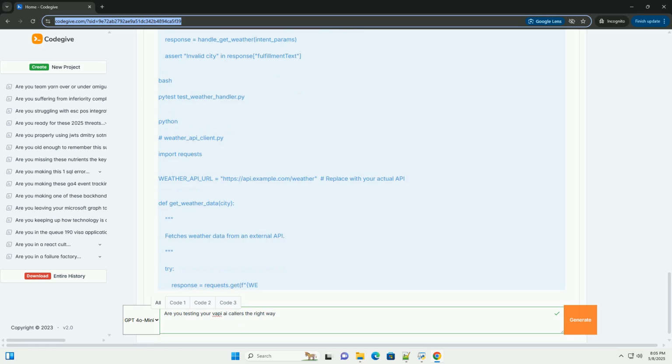1. Manual testing with real users. This is essential. Have real people interact with your caller and provide feedback. Focus on usability, clarity, and overall experience.